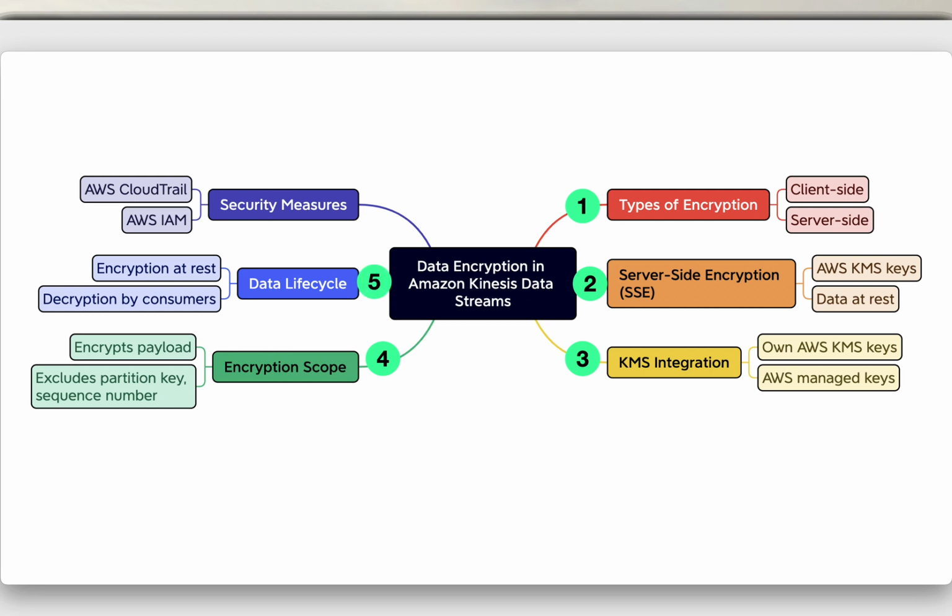5. Data lifecycle. Encryption is applied when data is at rest. It is decrypted when read by consumers of the data stream. 6. Security measures. Along with encryption, auditing via AWS CloudTrail and access control via AWS IAM can also be configured.